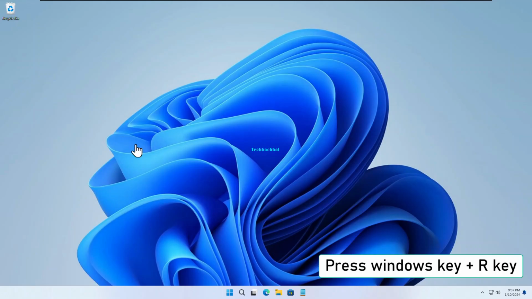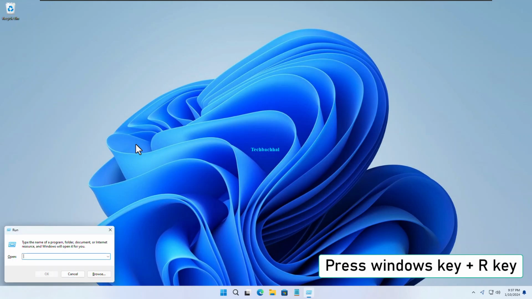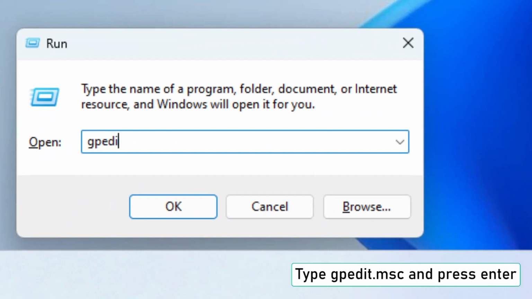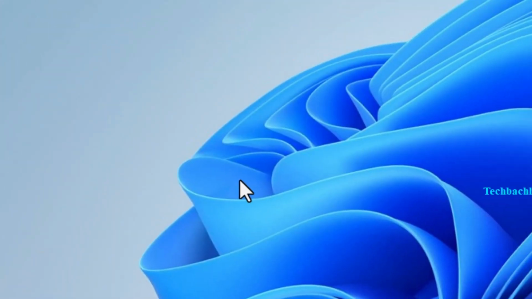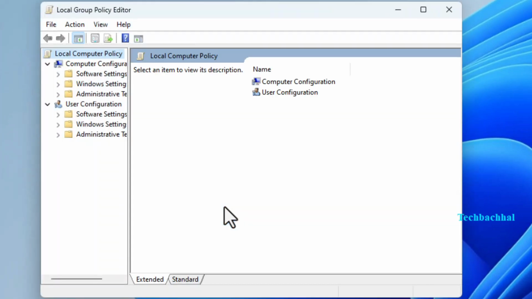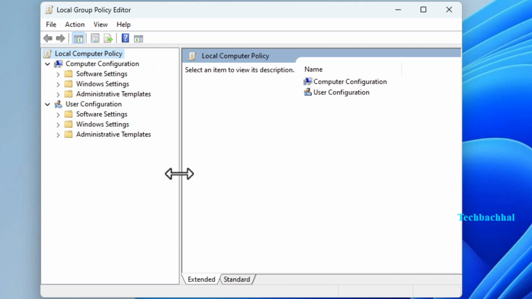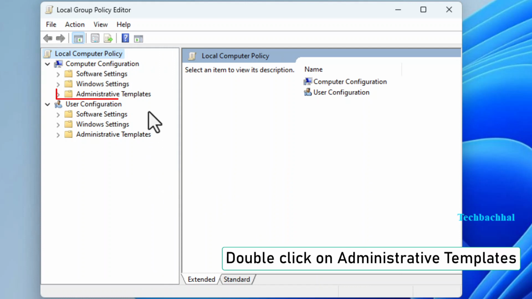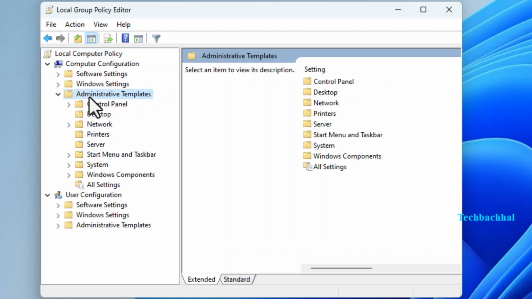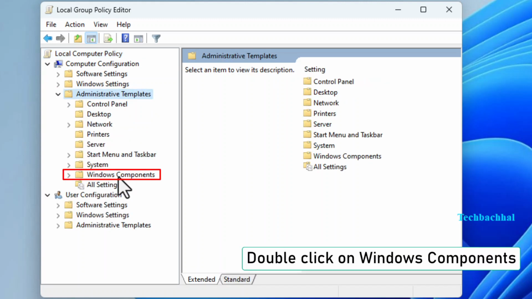Press the Windows key plus R key to open the Run dialog. Type gpedit.msc and press Enter. Double-click on Administrative Templates. Navigate to Windows Components.